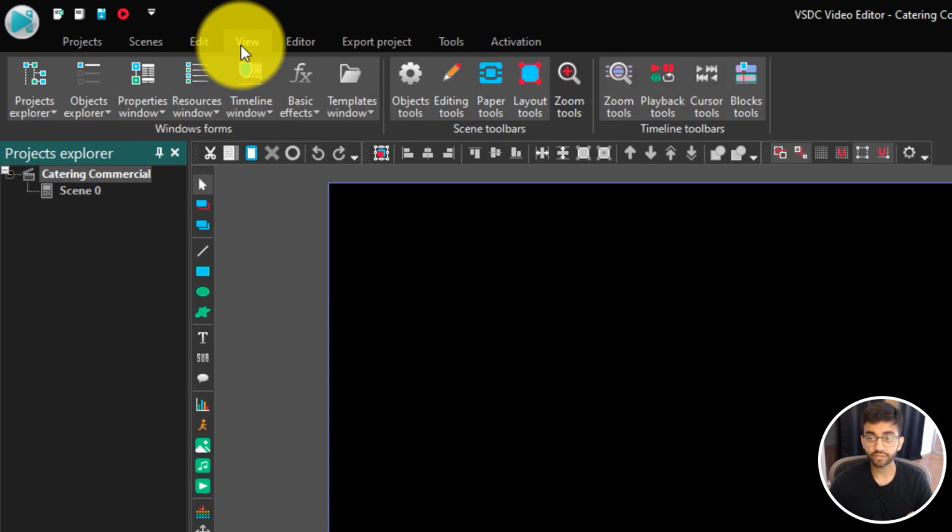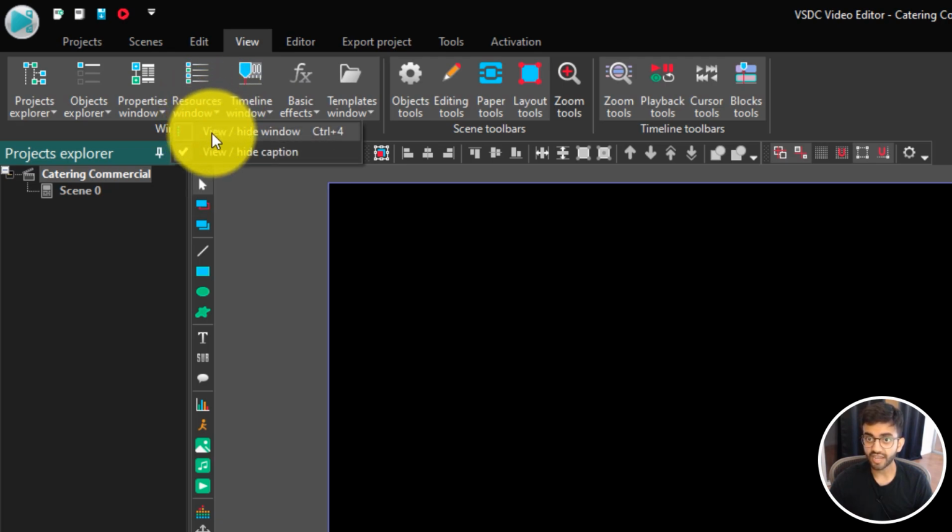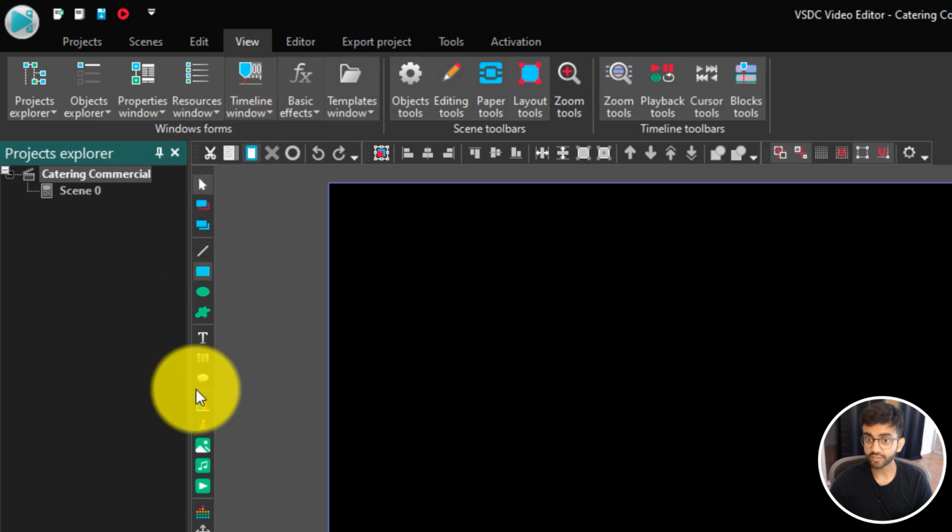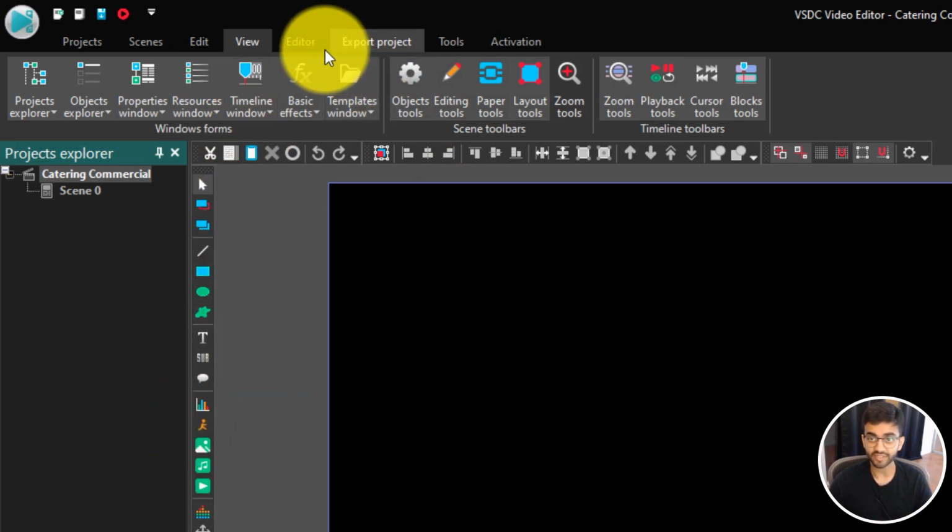The view tab will allow you to change how your actual interface looks. So if you don't want to have this resources window, for example, you can click on it and then you can choose to hide it, and you can apply that to all parts of the interface. But I like things the way they are by default, so I'm going to keep everything the way it is.